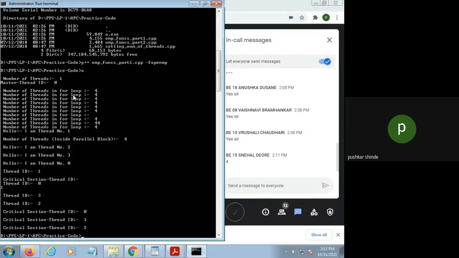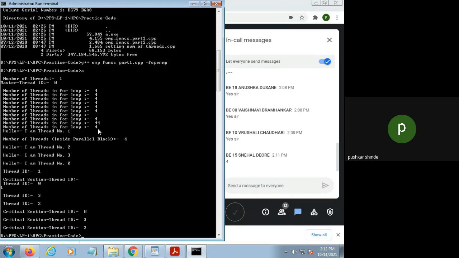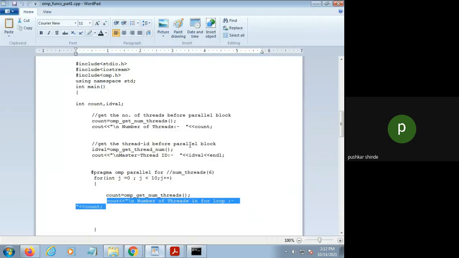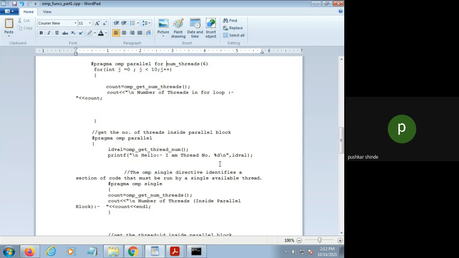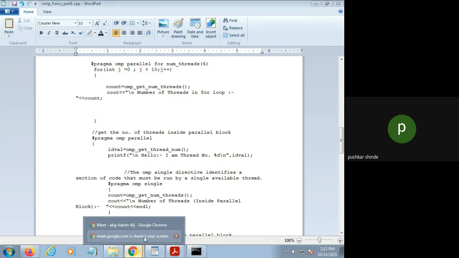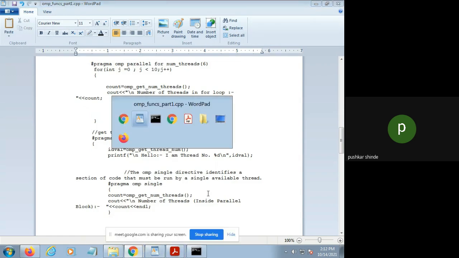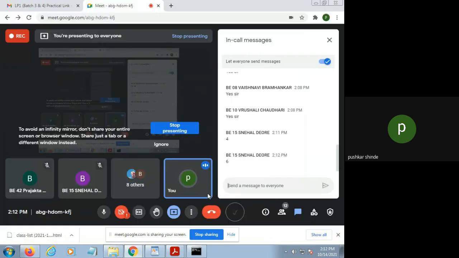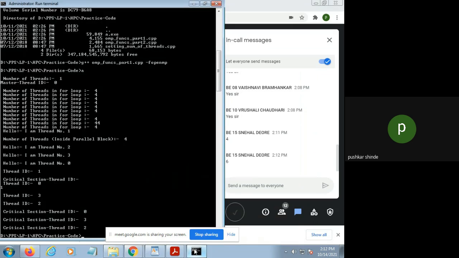See here, number of threads are 4, and for loop has been executed 10 number of times, and each time number of threads are 4. Okay, but if I specify num underscore threads directly and I say 6, now what will be the count displayed, students? 6. That's correct. Good.